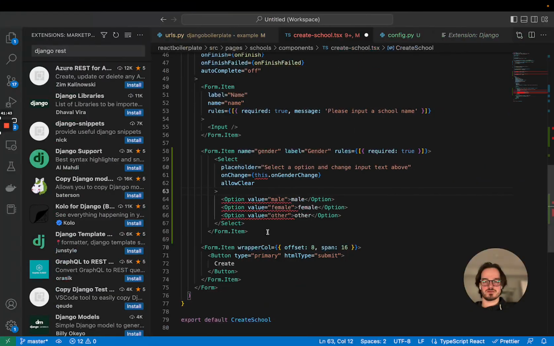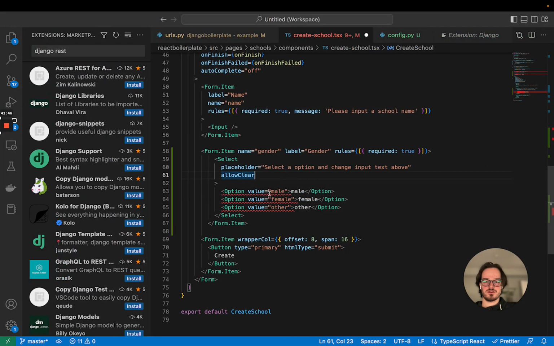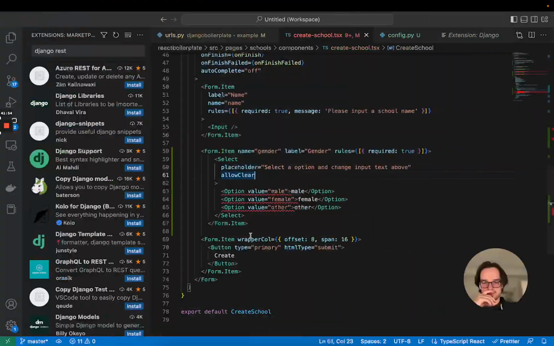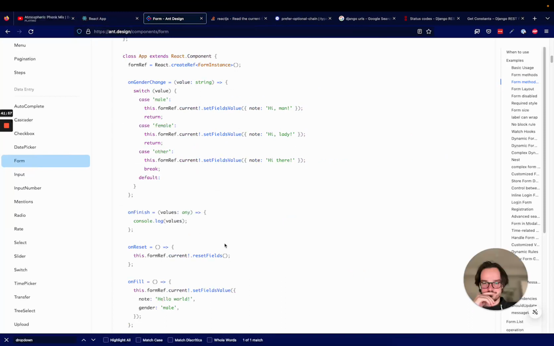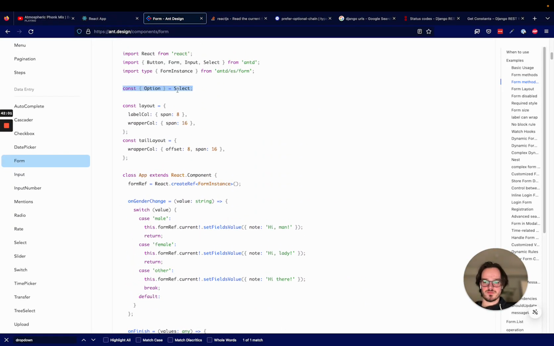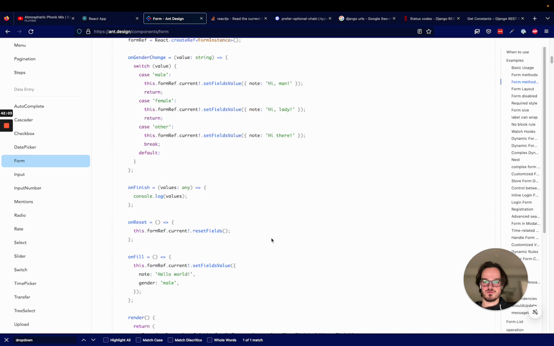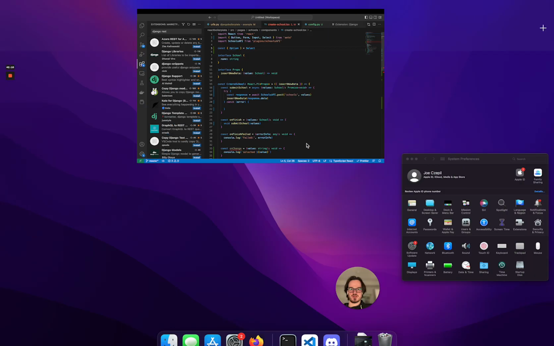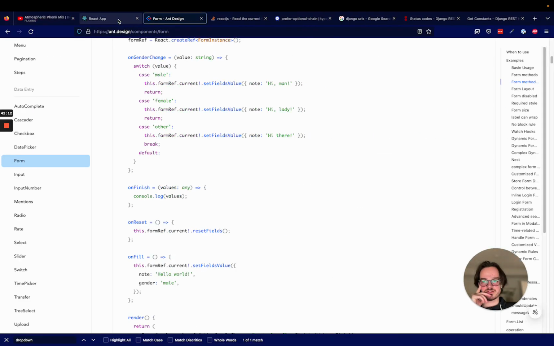Okay, I don't actually think we need this method. It was just doing something. JSX does not support attributes because it does not have a props property. I think that's probably because we haven't done this. We also have some organization to do. There's things all over the place and it's getting a bit chaotic.